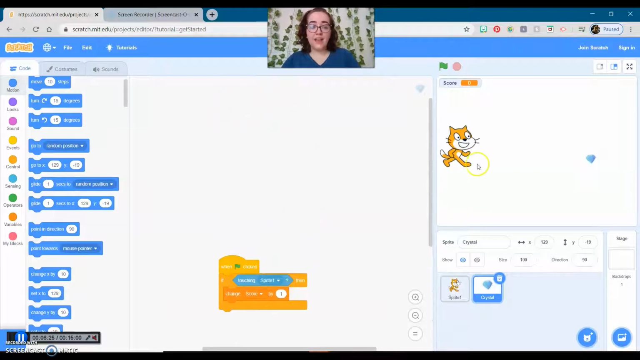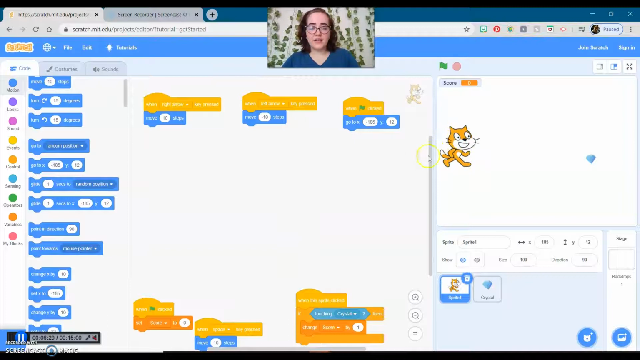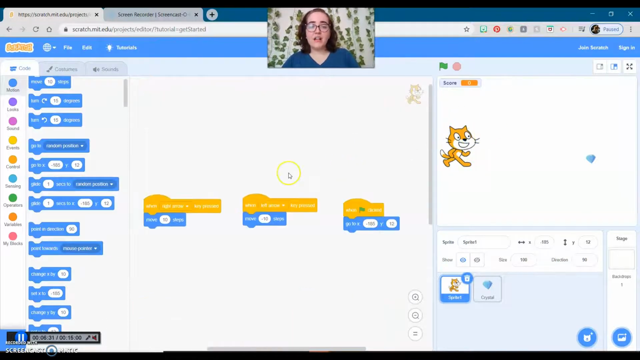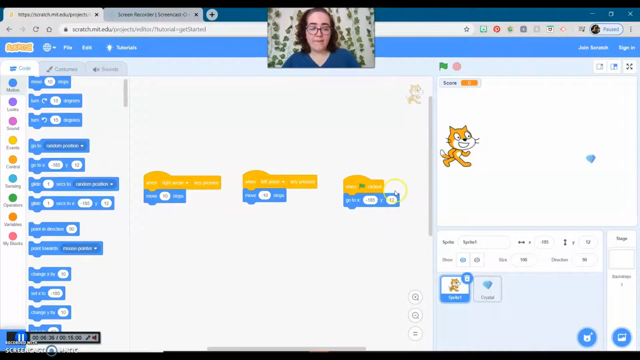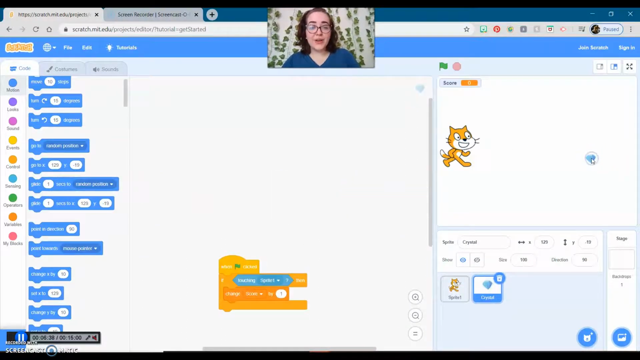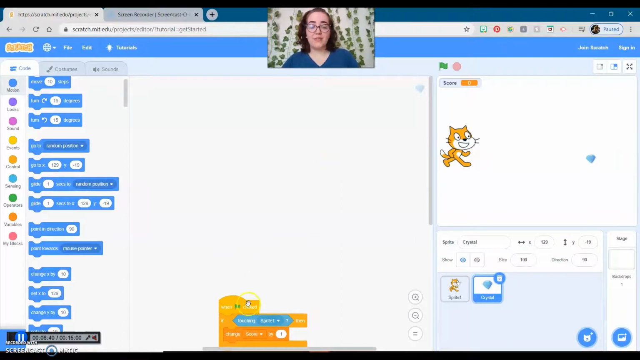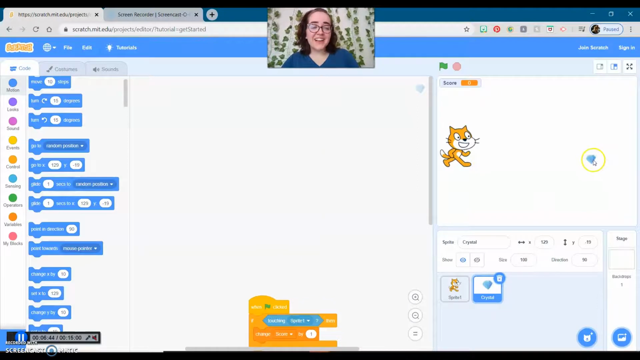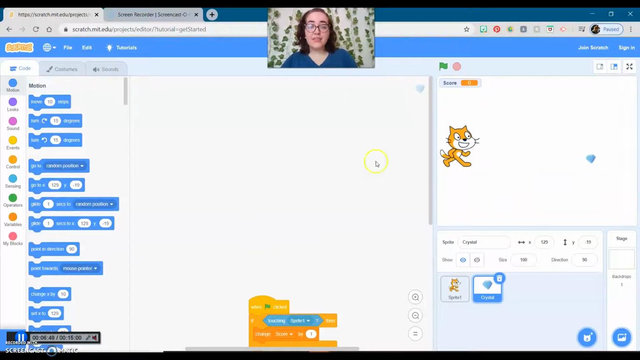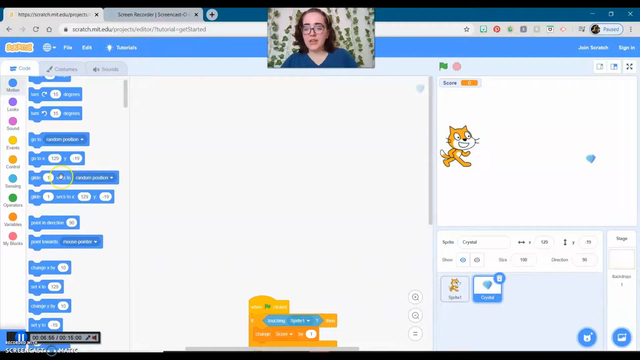Now, quickly, I'm going to show you that when I double click on my character sprite of the cat, all of the codes for that sprite in particular are there. I can also code other sprites. So, I'm going to hide that for now, if I could. So when I click on this diamond, there's more room for code specifically for the diamond.